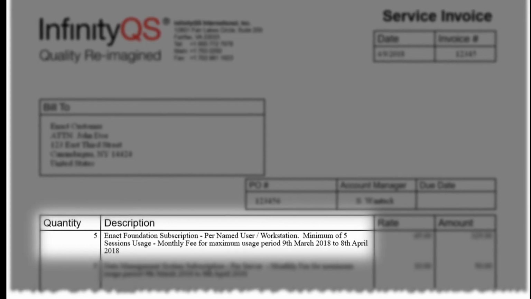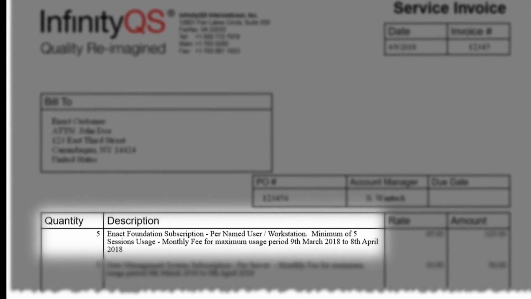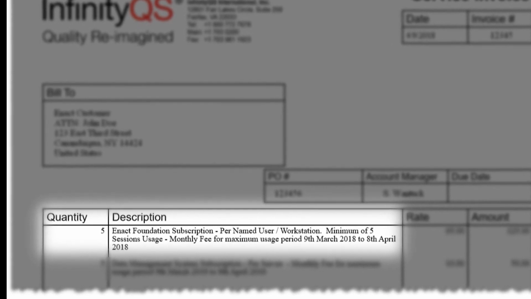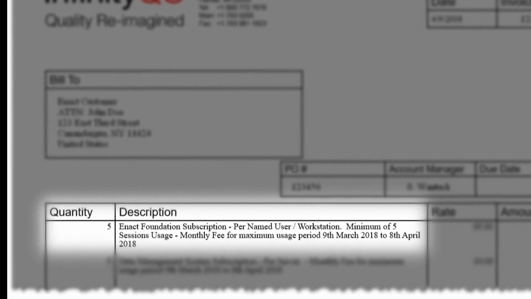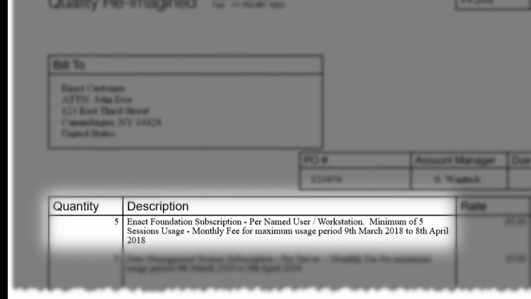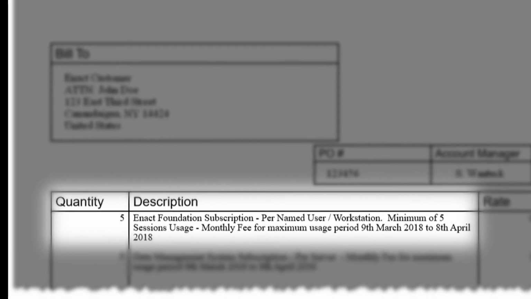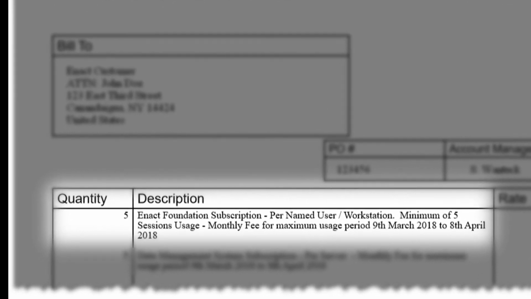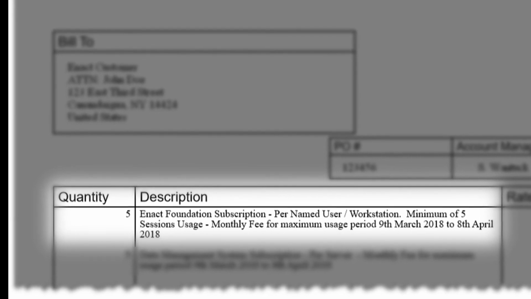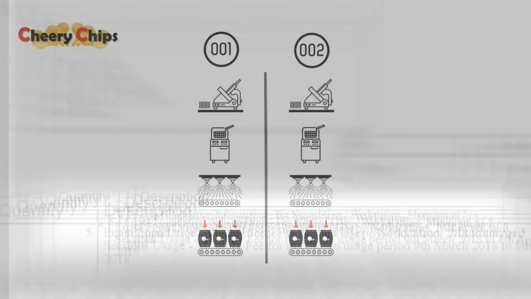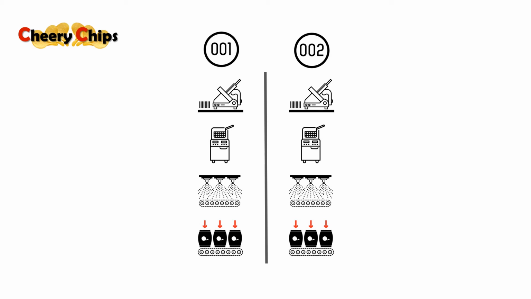Monthly billing is based on the maximum number of licenses activated at any time during that month and is adjusted automatically. This provides the most cost-effective approach for license management, as clients can add or remove licenses as their needs change. Here's an example that illustrates Enact licensing flexibility.